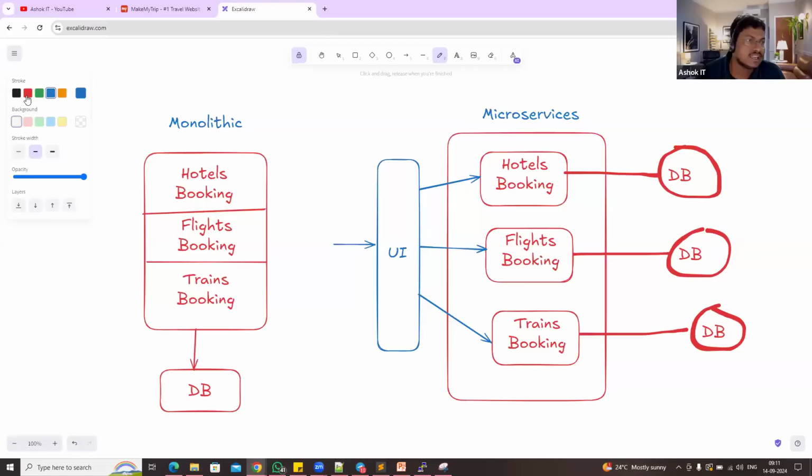For example, in our application, hotels booking is not working. There is some issue, some memory issue or some DB issue, and that API is not working. But customers can still use flights booking and trains booking. Only one API has a problem, and the remaining APIs are up and running. But when you go for monolithic, if there is a problem, the entire project will be down. That is a single point of failure.